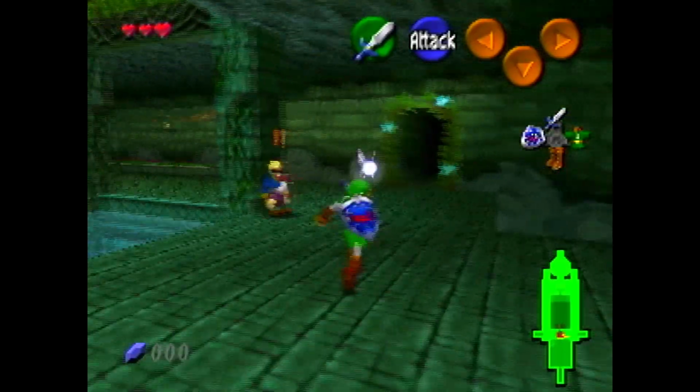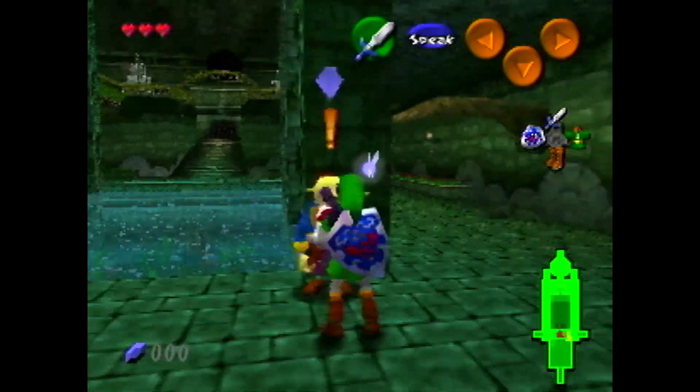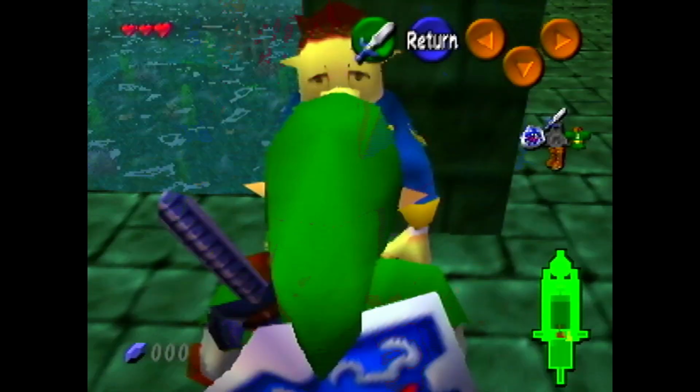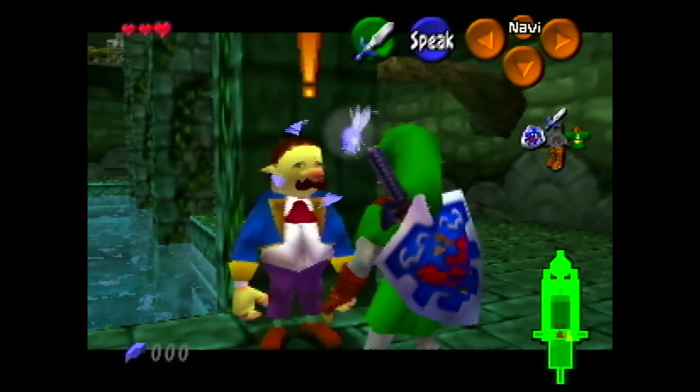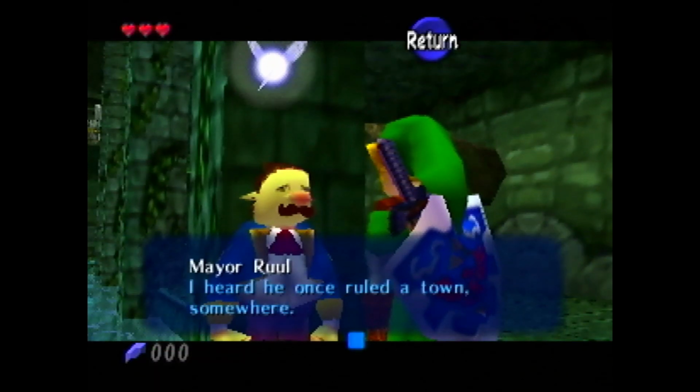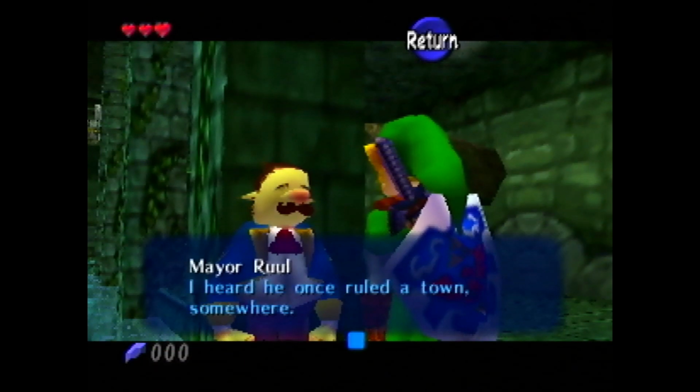All right, and this guy right here, he looks a little bit familiar. He looks a bit familiar to a certain character from a different Zelda game. This is Mayor Rule. I heard he once ruled a town somewhere.